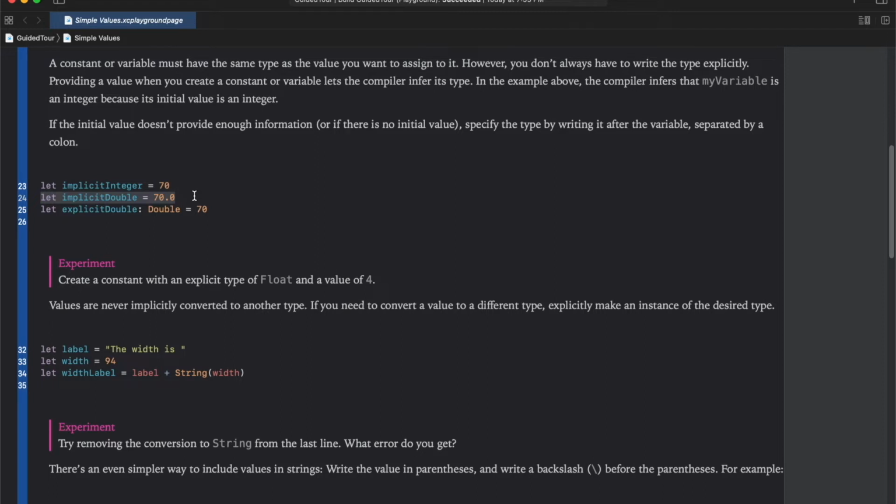This is because the value being assigned has a decimal portion, 70.0. In line 23, we are assigning a value of 70, hence it is considered an integer. In line 24, we are giving it a value of 70.0, hence it will be implicitly considered a double value. In line 25, the value 70 would be implicitly considered an integer, but if we want it to be a double, we'll have to explicitly specify double as its type.